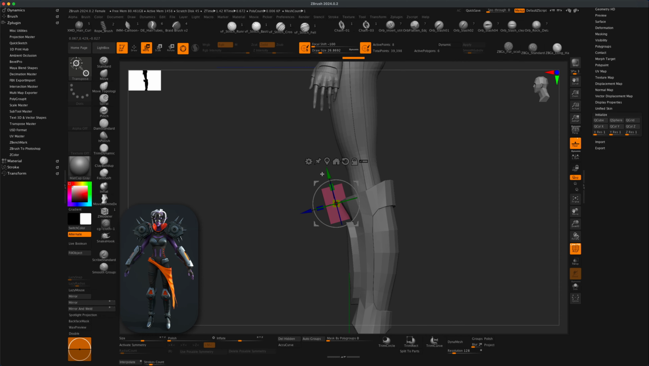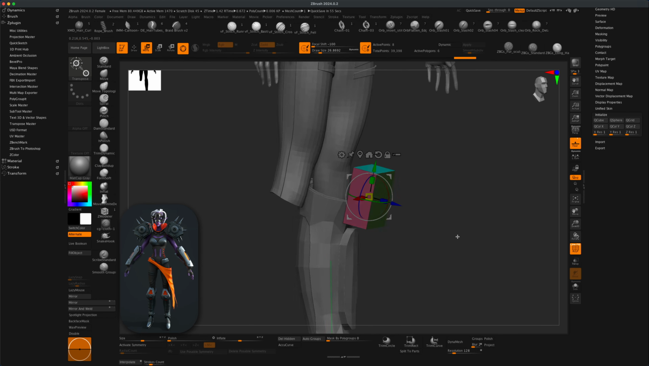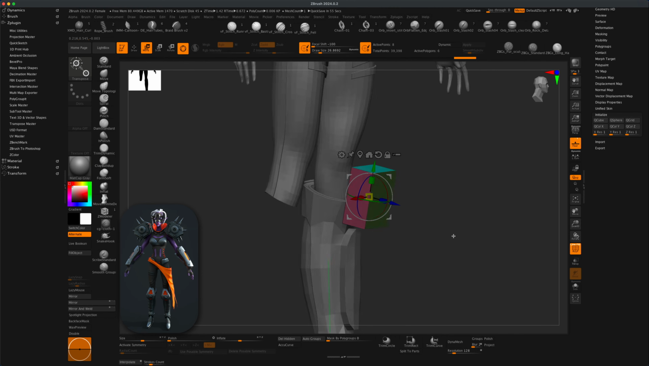So we can decide on the thickness and the height, and essentially somewhere around here, right? Something like that. And I can also put it into position. I can also, if I needed to, rotate it a little bit and get it looking like a knee pad.